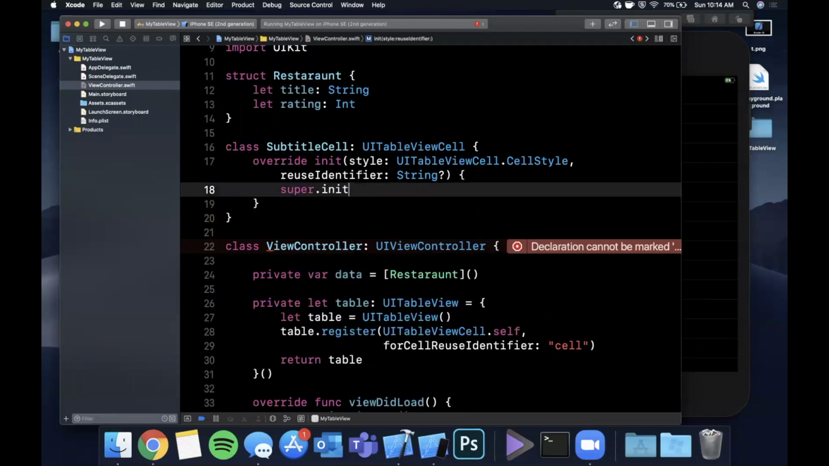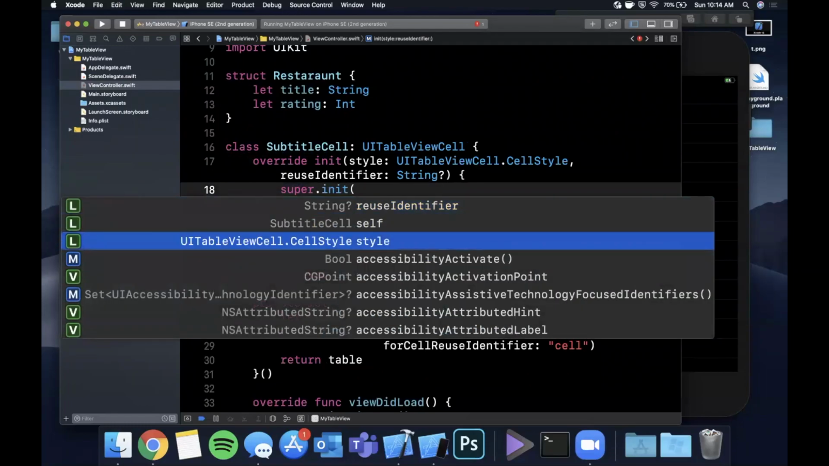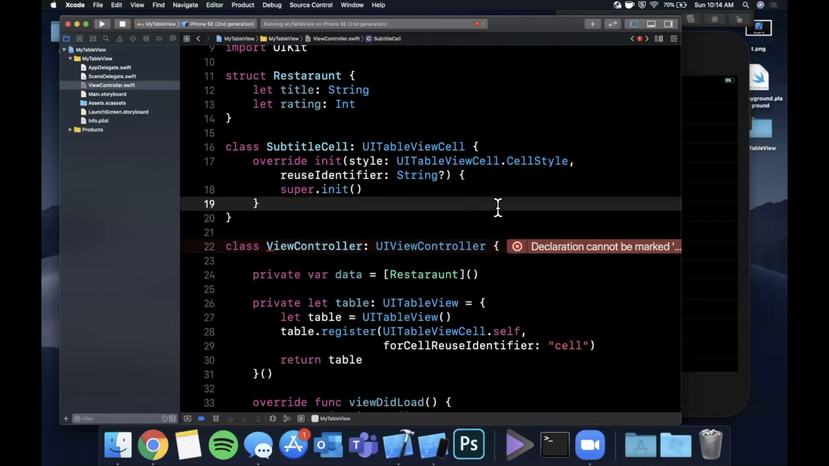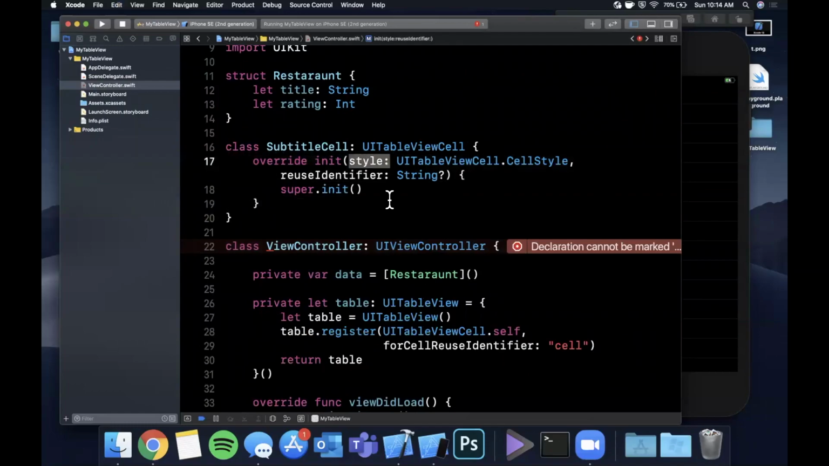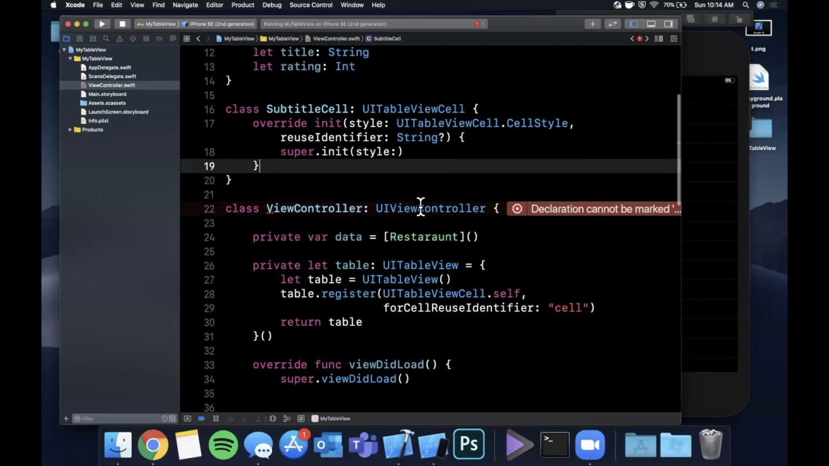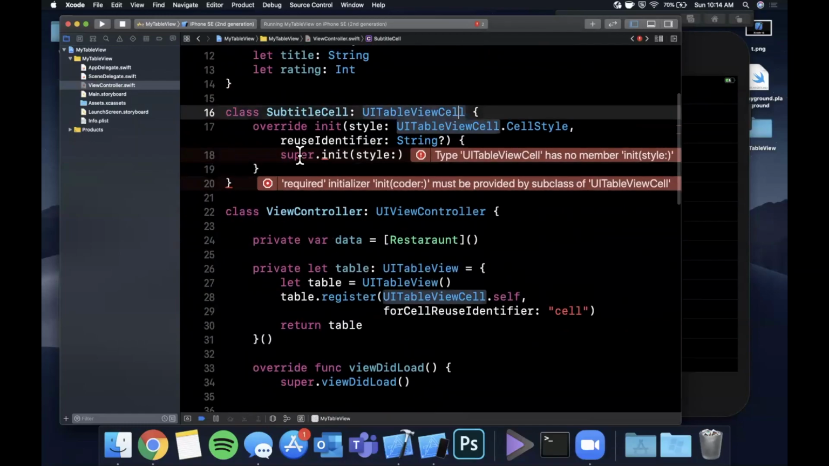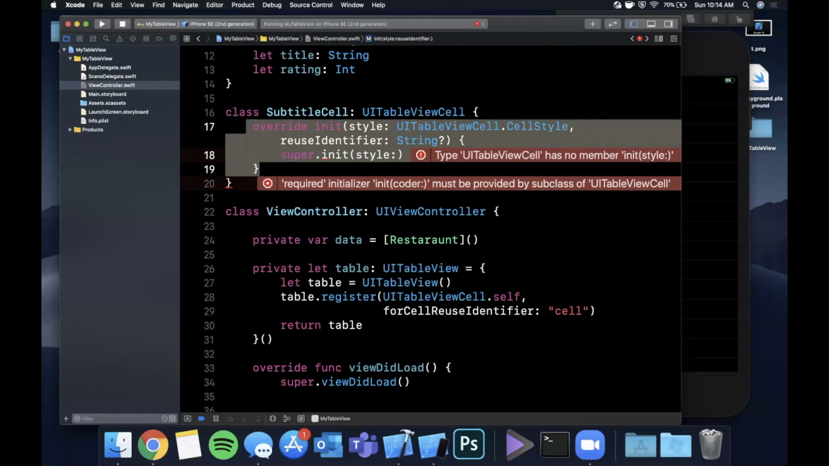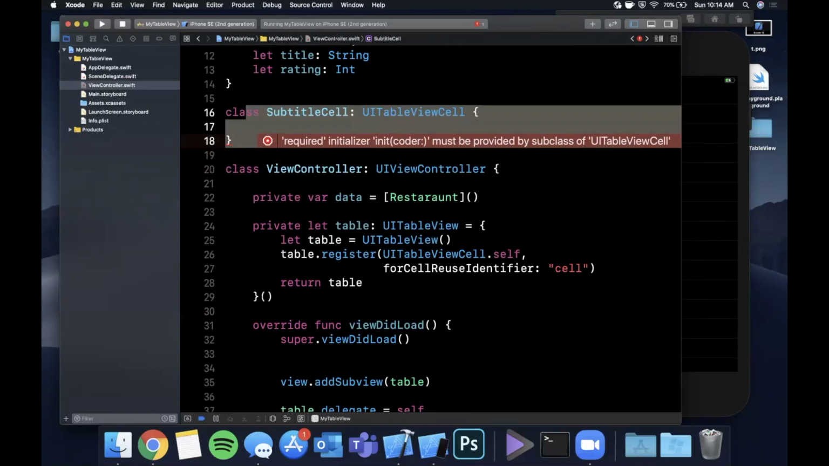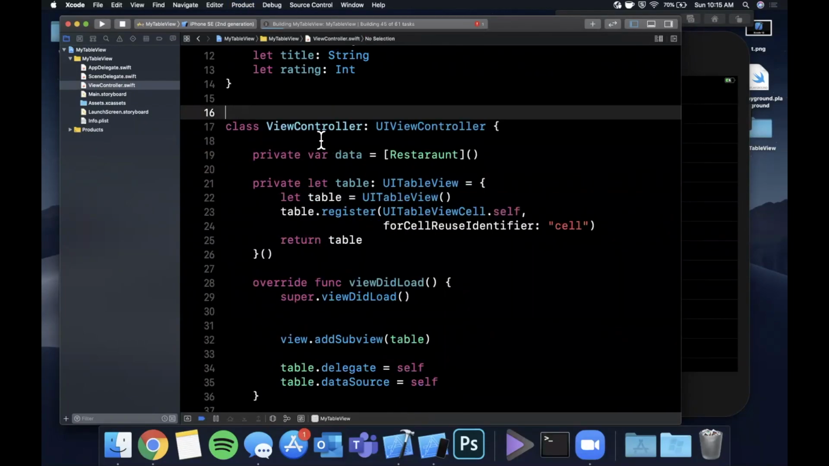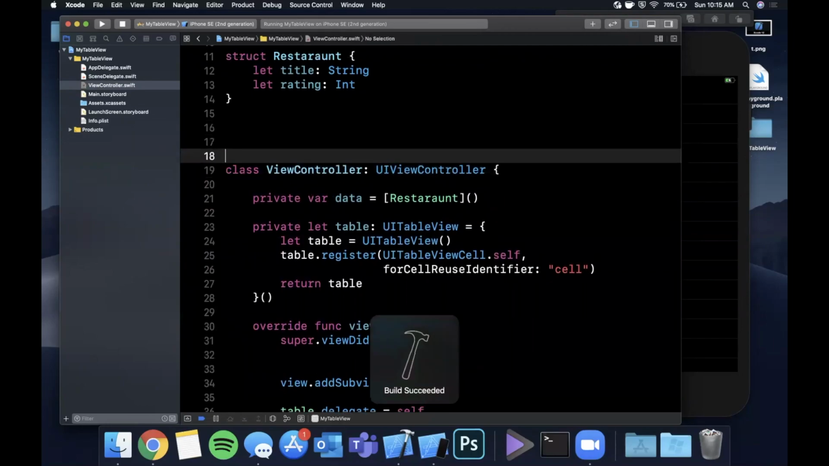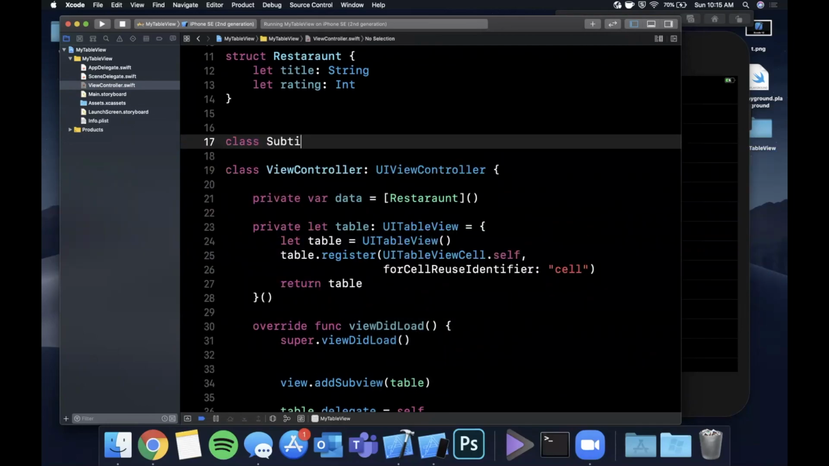We want, why is it being difficult? Let's see, super override. Just do it manually. We'll say the style is, okay, something is weird. What did I mess up? Restaurant, restaurant, restaurants. Let me get rid of this real fast. So say Command B, make sure it's still working. Okay, it's still working.